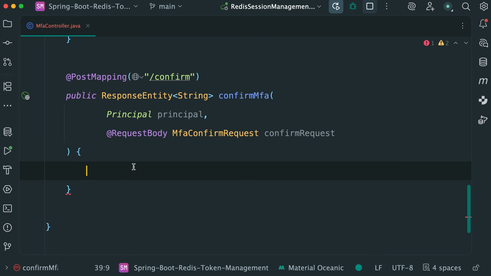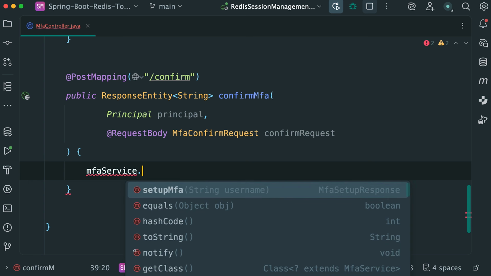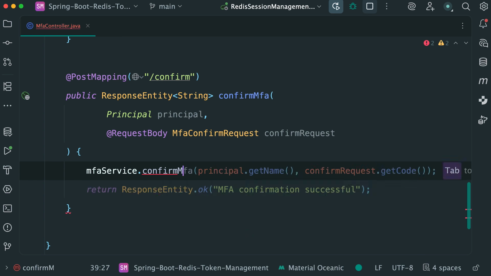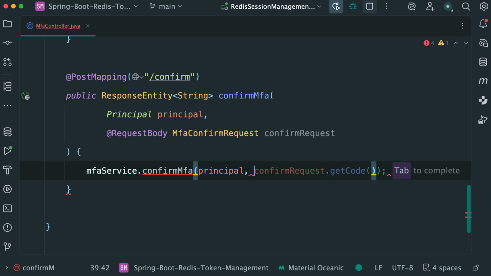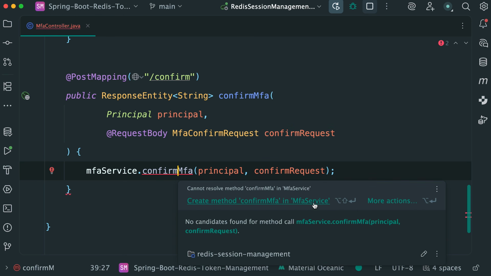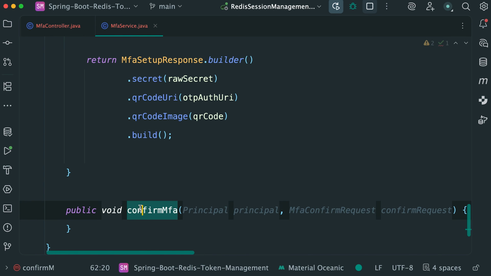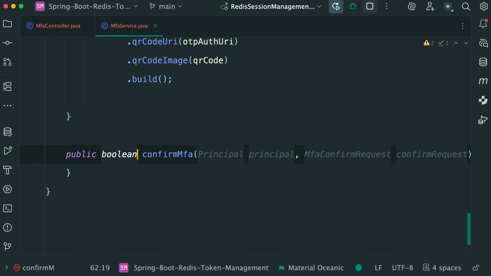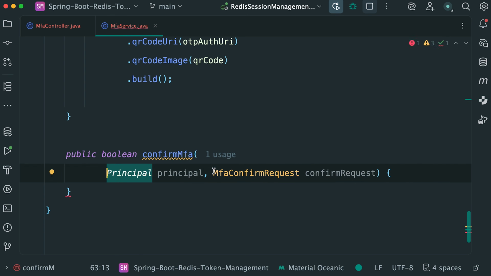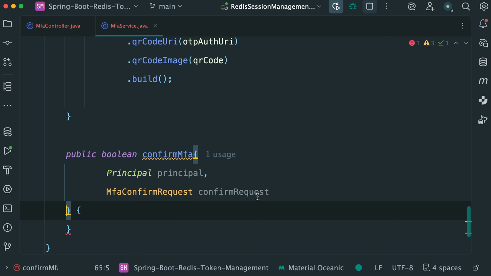Inside the controller method, what we'll do is call mfaService.confirmMFA. We'll pass the principal and the MFAConfirmRequest. We have not created this method in the service yet. Let the IDE generate this method in the MFA service. Okay, the method is created in our MFA service. Right now, the return type is void, but let's change it so it returns a boolean. I'll move this parameter to the next line for better readability.